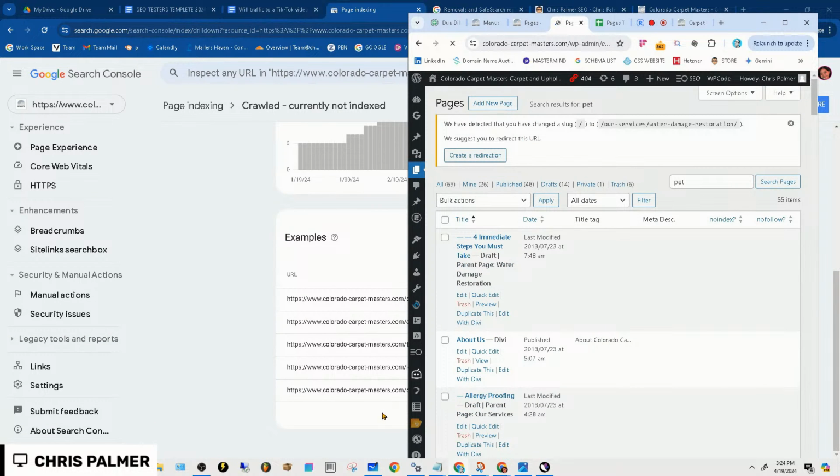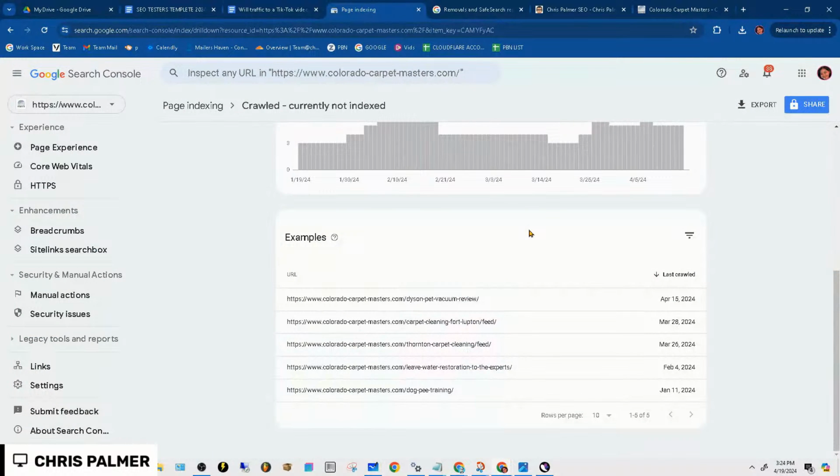Because I want to see, well, where's this issue at? What's going on here? Crawled currently not indexed. Now, crawled currently not indexed, looking at this, I see 2 feed pages. Those I'll eradicate. Looking at Dyson Pet Vacuum Review, I'm not sure why we would even have that on the site. So we're going to eradicate that.